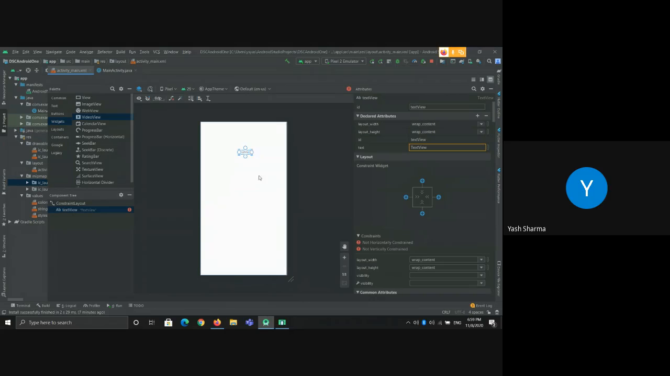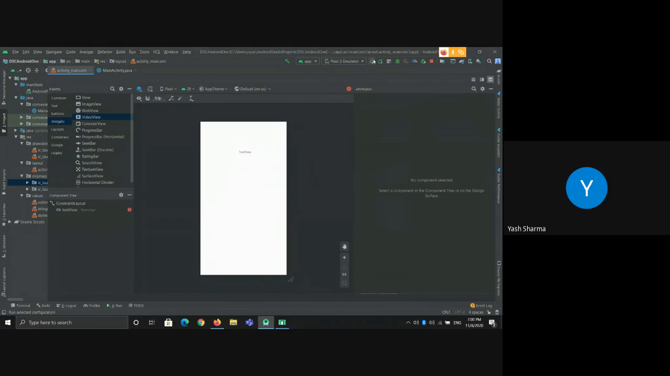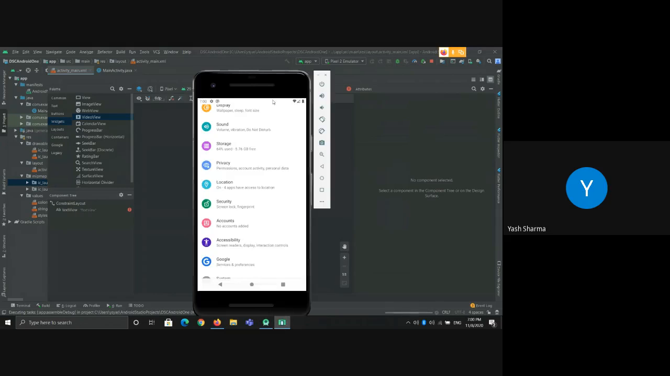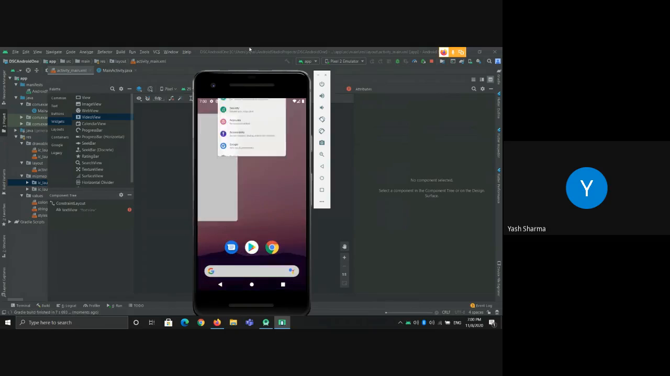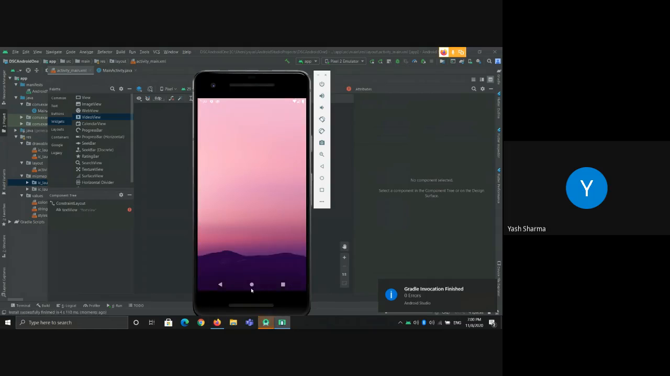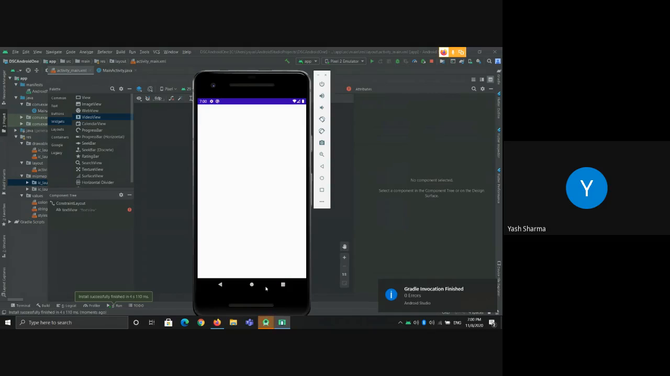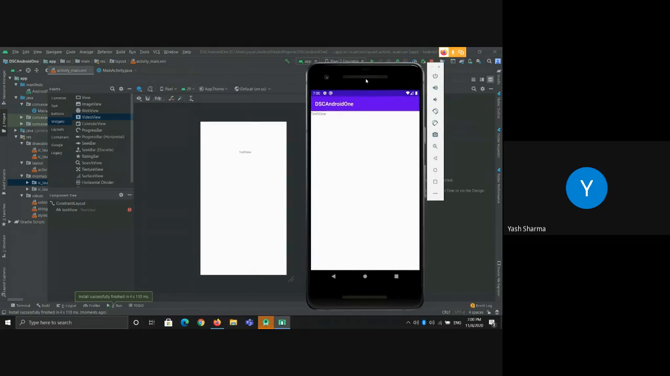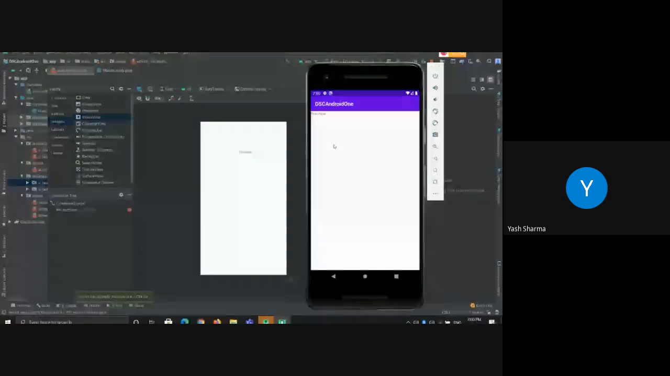For example, right now if I run my app, it runs without any constraint. See, I'll show you. There are no constraints given to this text view. That's why it appears in the top left corner of the screen. So this is where the text view comes.